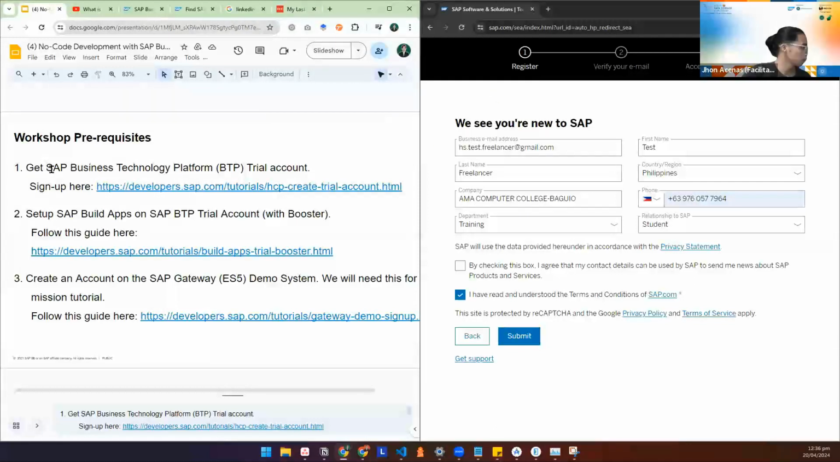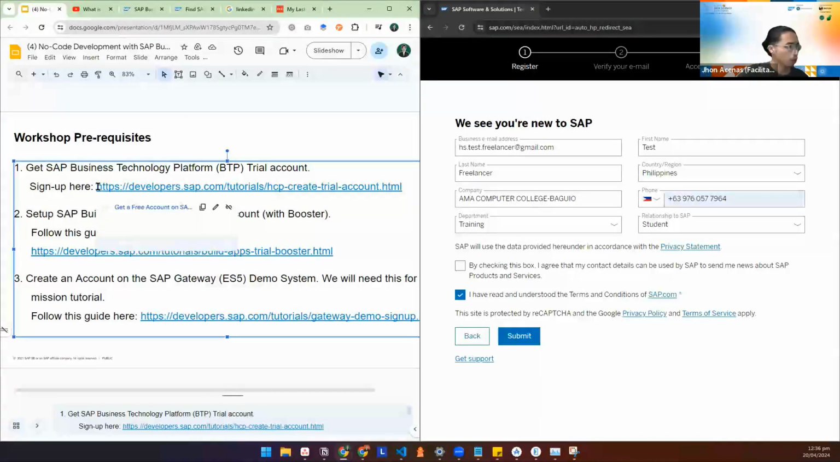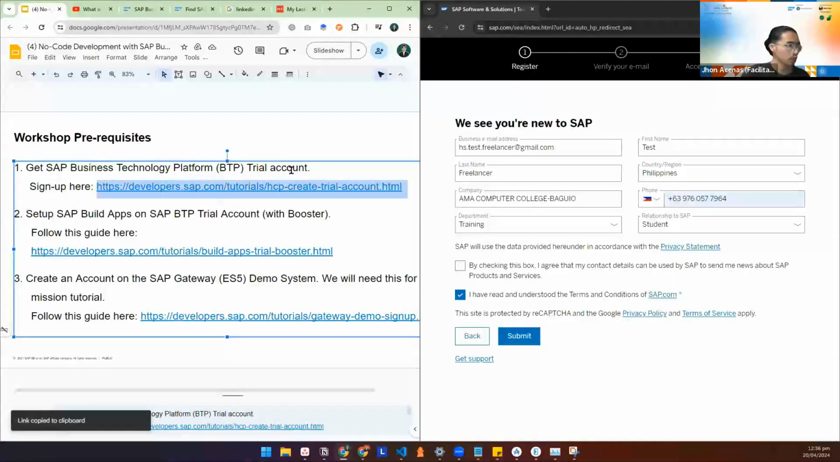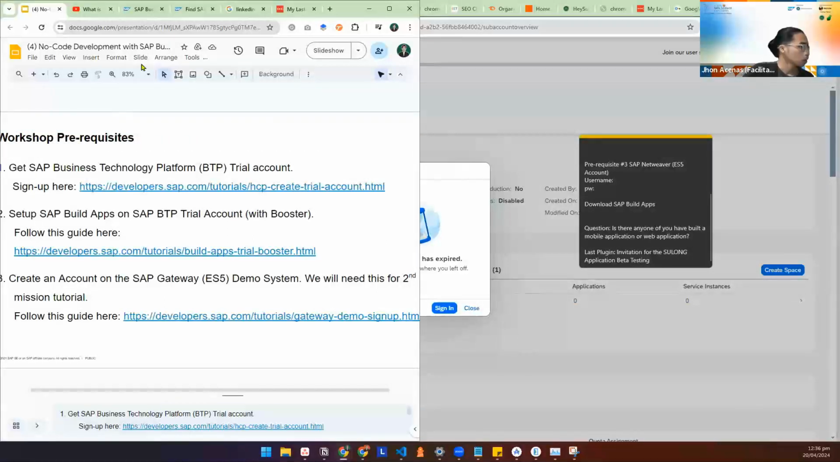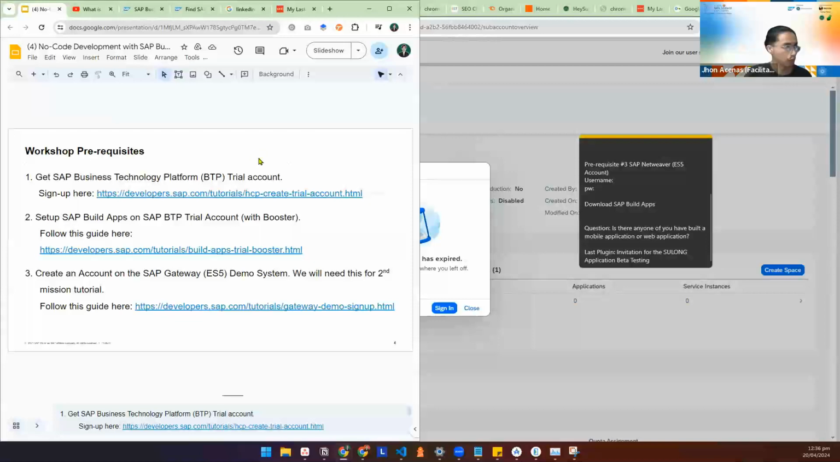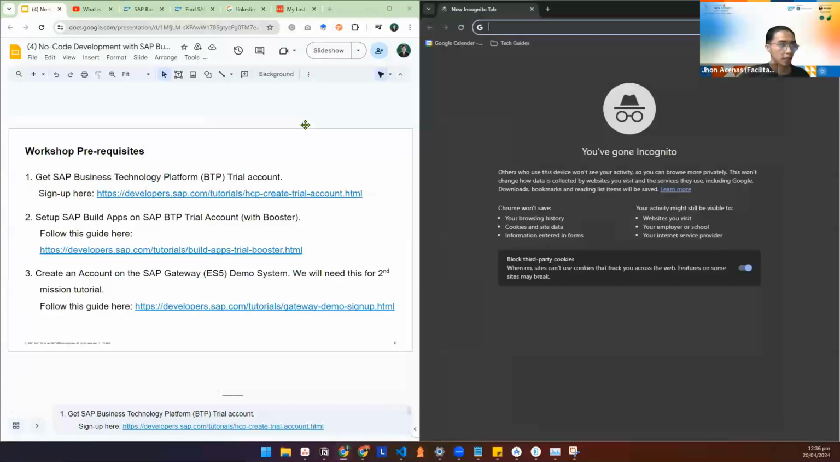So first, let's do the first one, get an SAP Business Technology Platform trial account. So we are going to open this link and sign up. For this, we suggest to use Chrome and go to incognito. So I'm going to close this one. We're going to use incognito. So that's Control, and I'm going to move it to the right and paste the link.